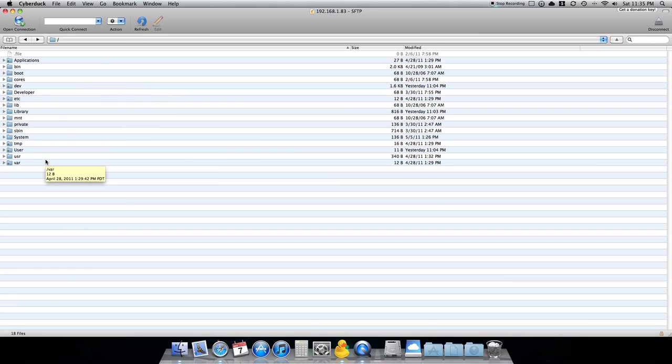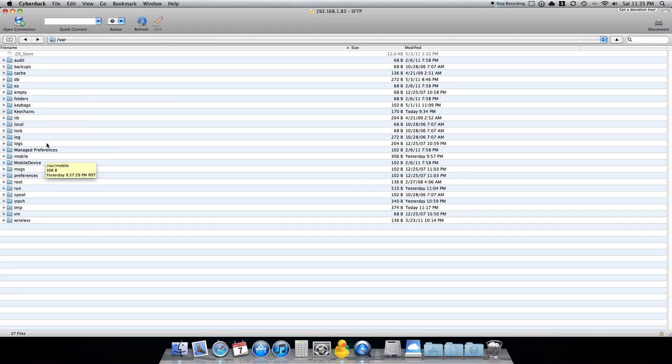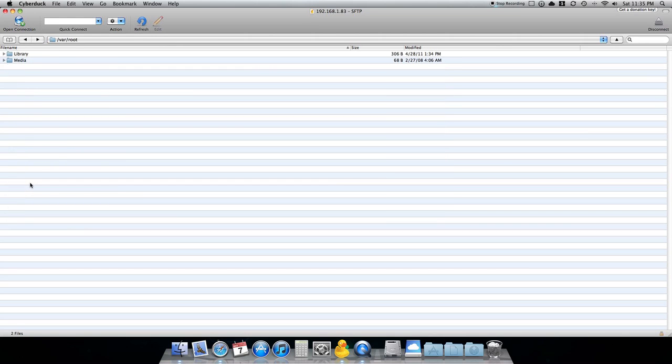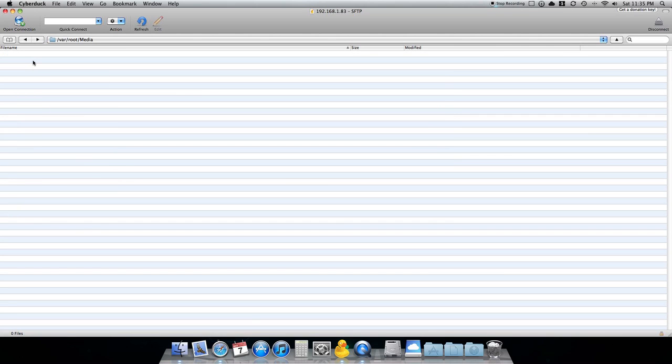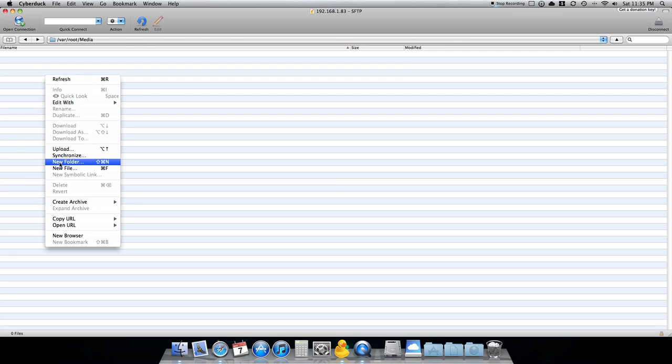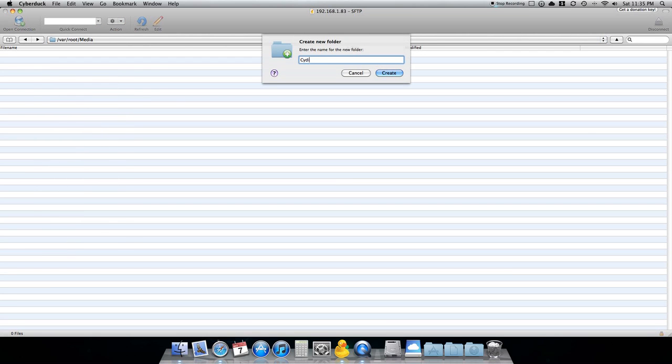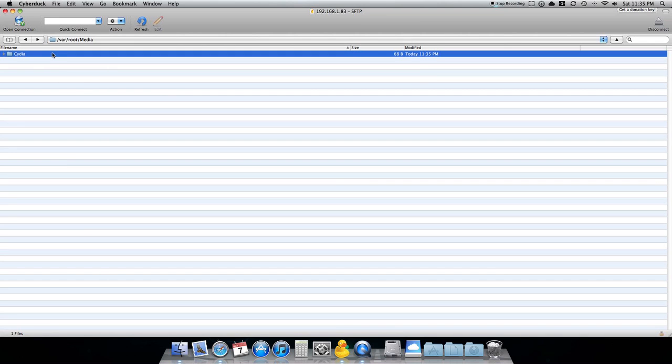So now we're going to go to var, root, media. There should be nothing in this folder. If you have something in this folder, you might not be in the right folder. Now we're going to create a new folder. We're going to name it Cydia. Make sure the C is capitalized and all the other letters are lowercase. If you spell it wrong, it will not work. Click create. You're going to see now that we have a folder called Cydia.